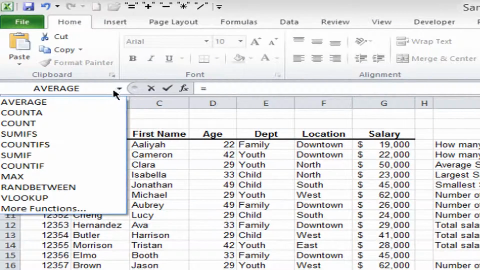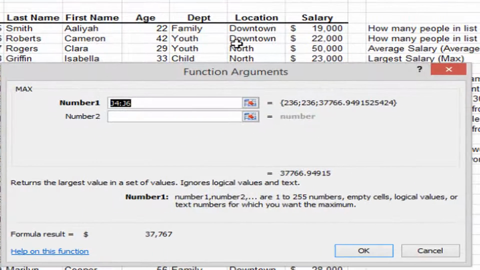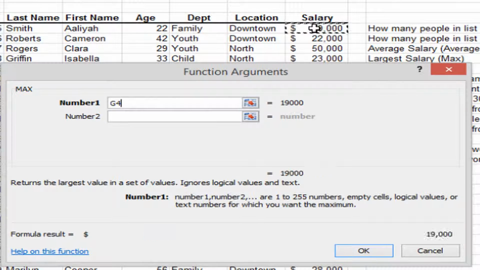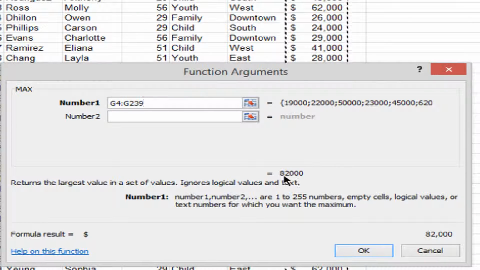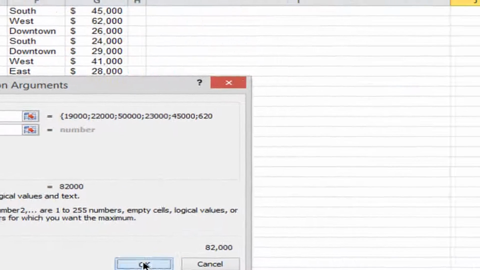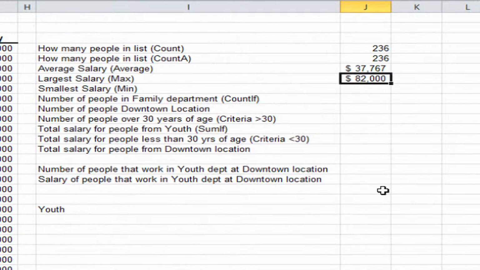Back to my function button. Max is here this time. I'll click on max. I'll click in cell G4. Control Shift on the keyboard. Touch down arrow. The answer is going to be 82,000. I click OK, and rather than me have to do the work myself looking for the big number, let the system do the work for you by using these built-in functions.